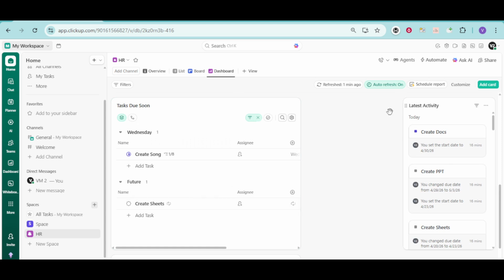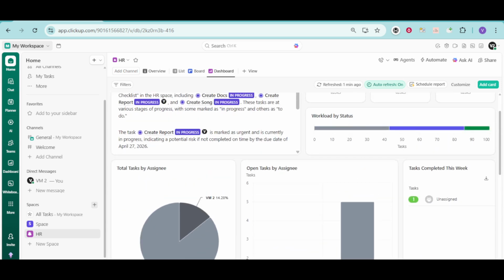After you've configured it, confirm or save your choices, and ClickUp will add the card directly to your dashboard. From there, you can usually drag it around to position it where it makes the most sense and resize it so it fits nicely alongside your other cards. As you repeat this process and add more cards from different categories, your dashboard becomes a powerful, customized view of your work. That's all there is to it.